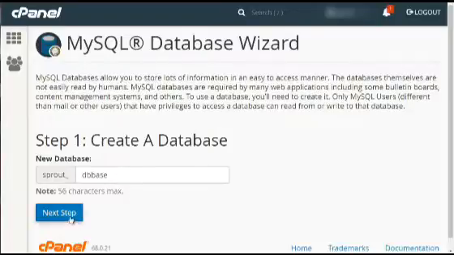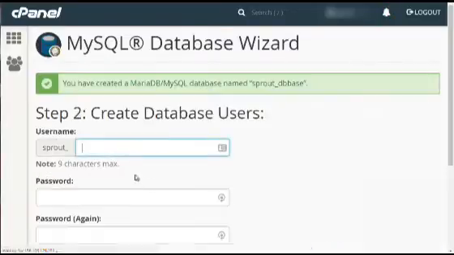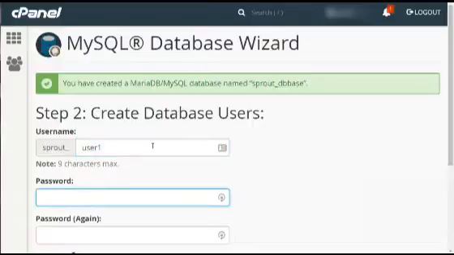Click on next step, and then you want to create a username. The user has access to the database. So this is separate. You're creating a username, and then you're creating a separate database, so that user has access to that database. All right, let's put that in here. We'll just say user1, and then of course you want to do a password.